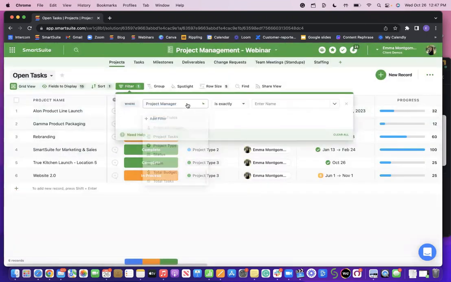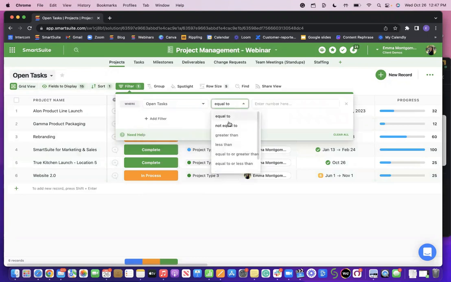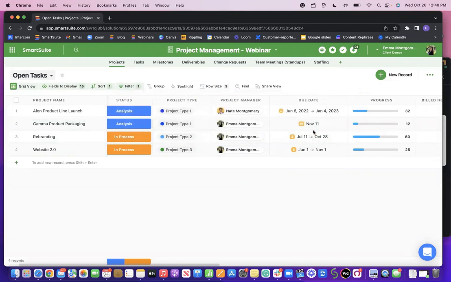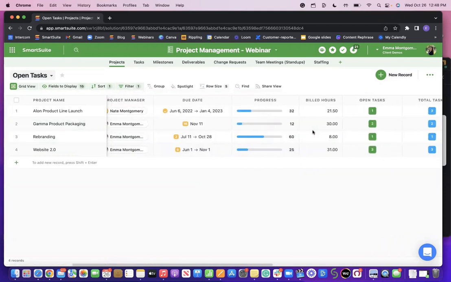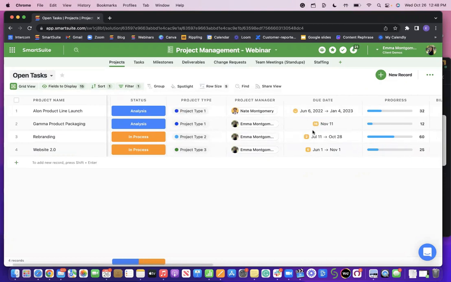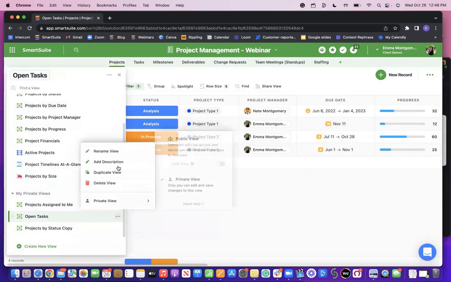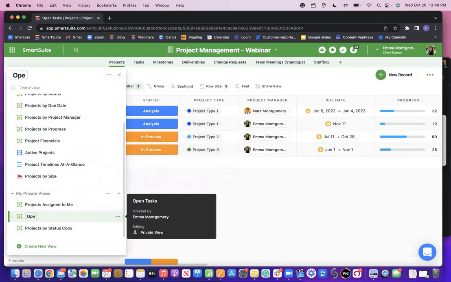And let's create a new filter. So I want where open tasks, and all you have to do is set it up where it's going to be greater than 0. So here you have it, a view that shows all of your open tasks or tasks that have open assignments in the project. So I guess this would be better called open projects or tasks with open projects. So that way you can really drill down what work needs to be done.